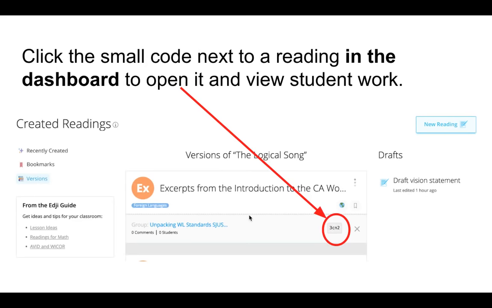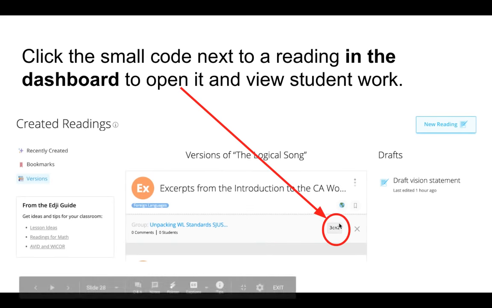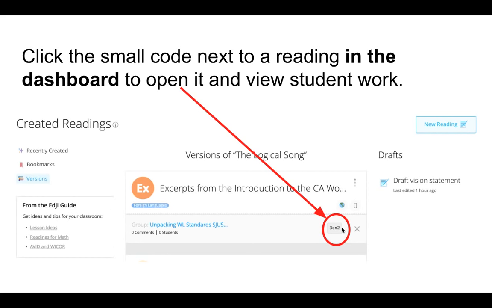In order to open and view the student work, you go back to your dashboard and you actually just click on that code again to open up the reading, because that's how you see your student work, is to open the reading for that group of students.